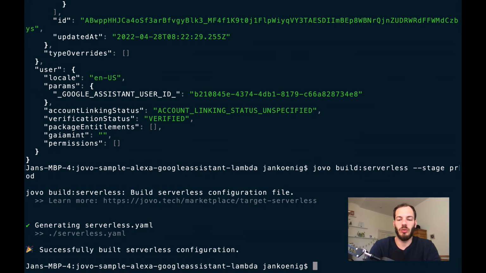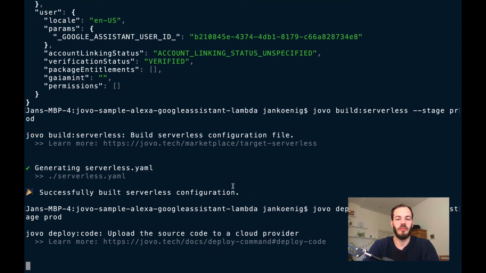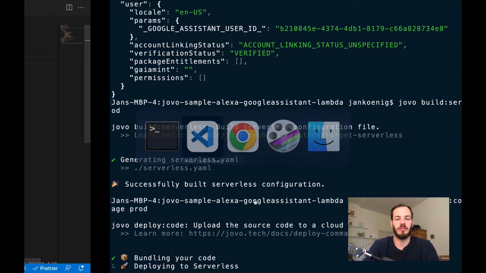And so you need to, I think it's just serverless. Yeah, so this is also in the README, how you can, if you haven't installed the serverless CLI yet, you can do that, and then you can use the Jovo deploy code command and then add serverless and then stage prod, and this is then gonna bundle the code and then deploy into serverless.